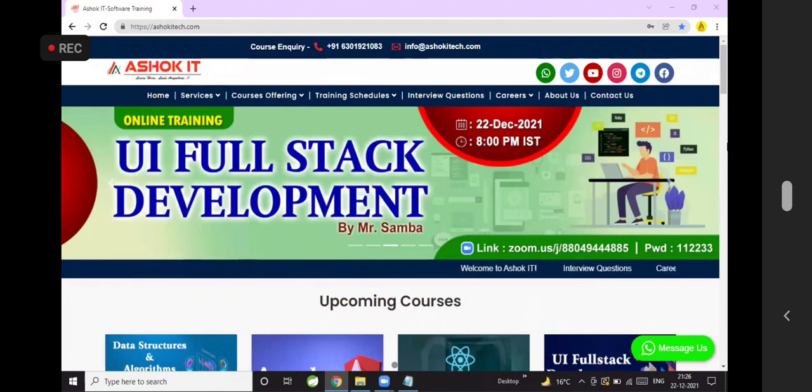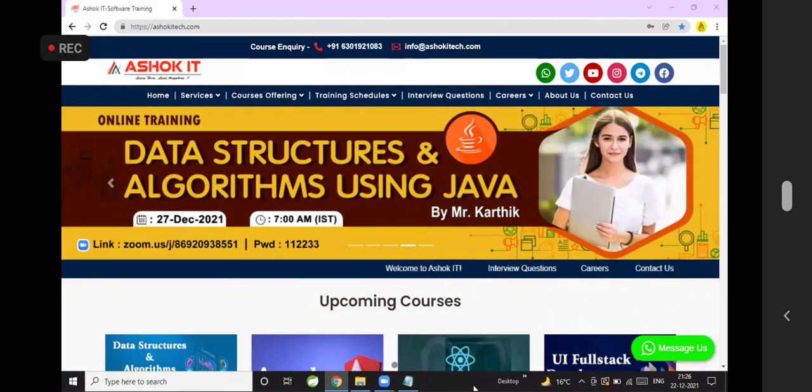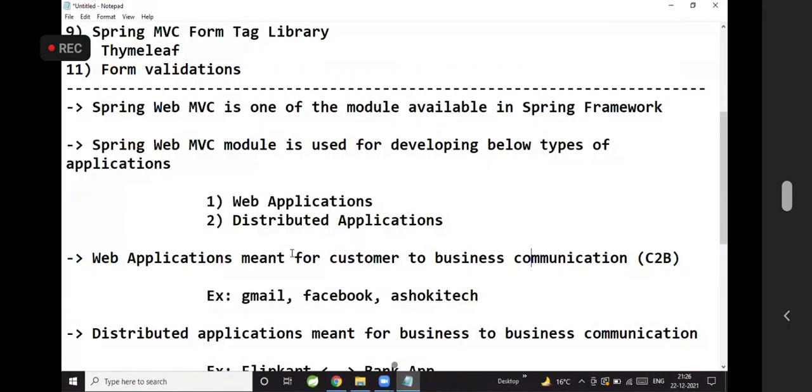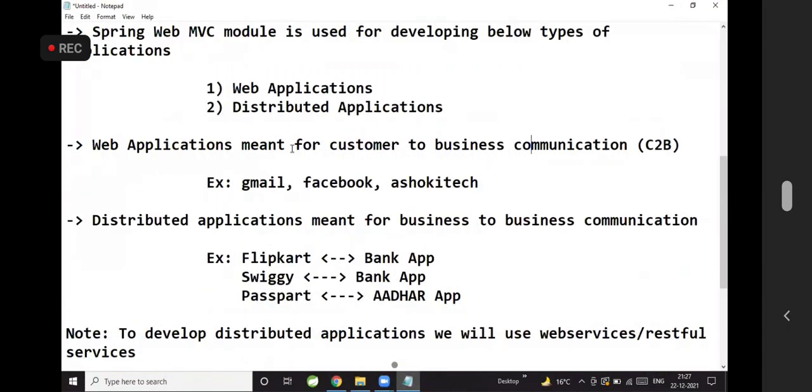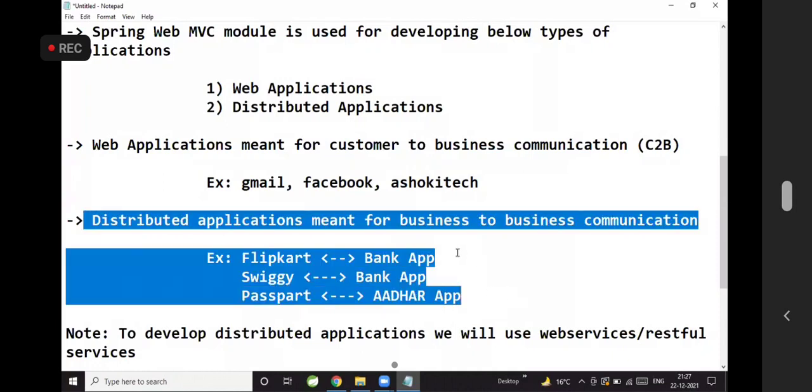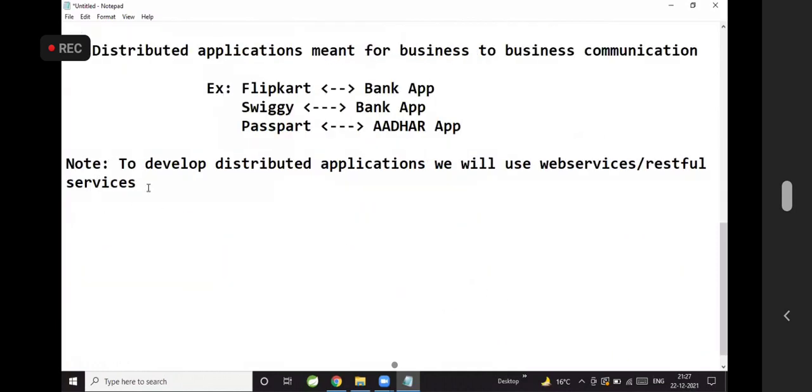I hope you got the clarity. What is the difference between a web application and a distributed application? A web application means the customer directly communicates with that application. Web applications are meant for C2B communication. Distributed applications are meant for business to business communication. So to develop distributed applications, we will use web services or RESTful services.